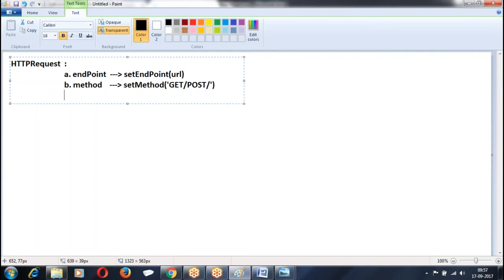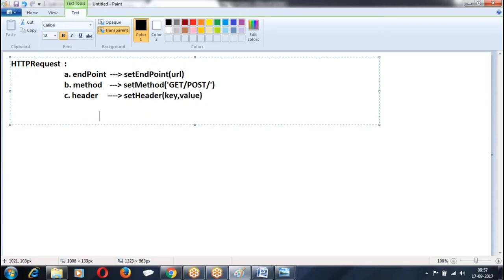Third one. The endpoint is clear, the method is clear. What is the next one we require? Header. You want to put the elements in the header. How can the elements in the header be kept? I told you, elements in the header are going to be in the form of key value. So how do you keep it? Set header, key comma value.